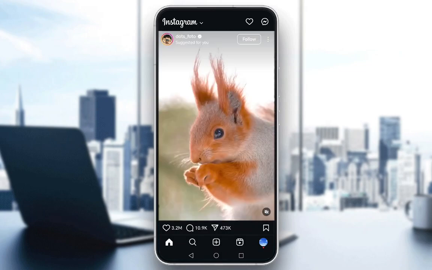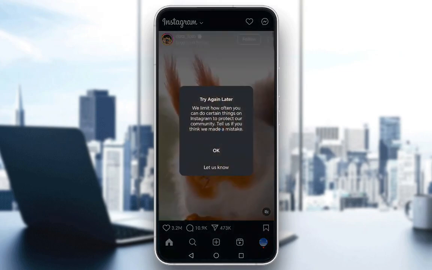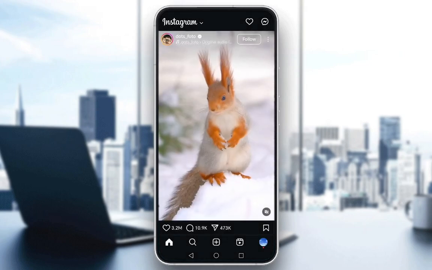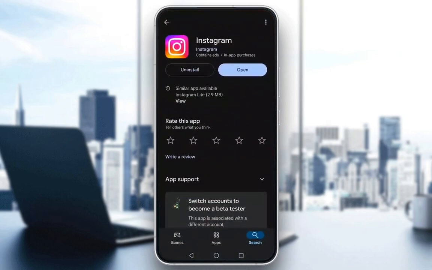Now, what you're going to be doing to actually fix this, if you're having that problem, I'm not, so I can't really show you guys what it looks like, is you can try a couple of different things. Firstly, of course, you should make sure that your Instagram app is updated. Go either to your Play Store if you're using an Android or the App Store if you're using an iOS system, and make sure that it is completely updated.